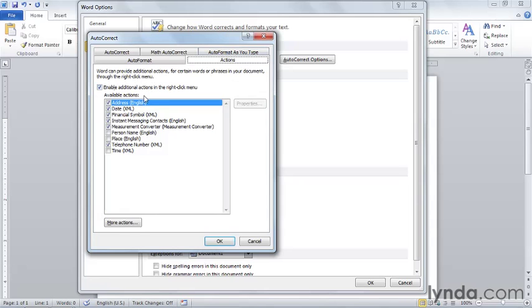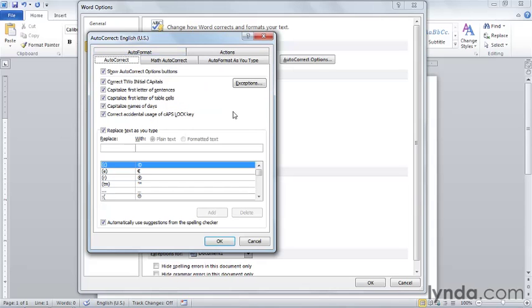So, for example, if you type a financial symbol, a stock market ticker, and then you right-click on that, there might be a link that would allow you to go look for that stock online. These were called smart tags in prior versions of Word. Finally, autocorrect, which is the heart of the matter. This is correction that happens on the fly as you type.